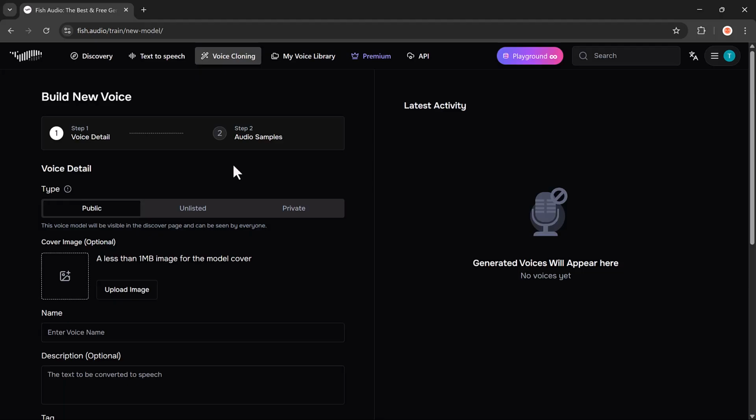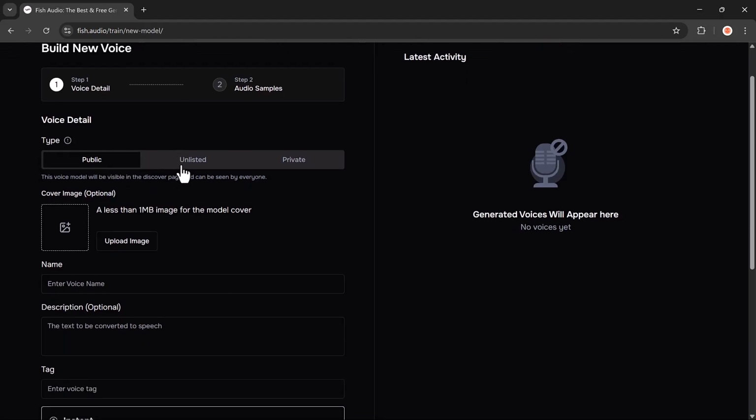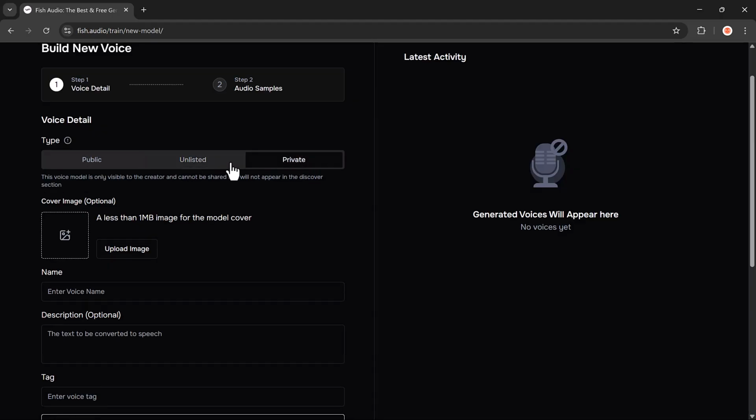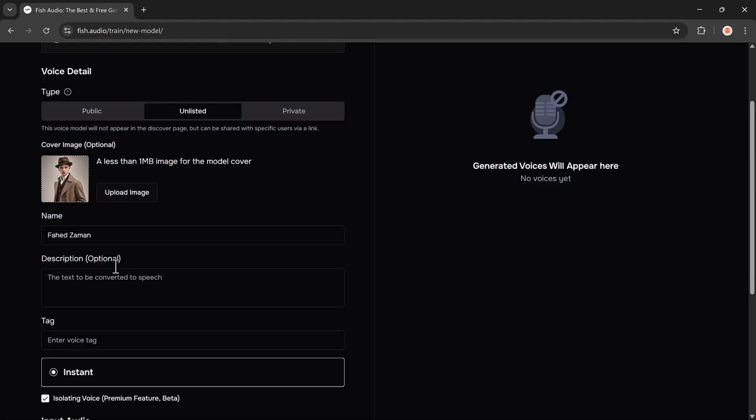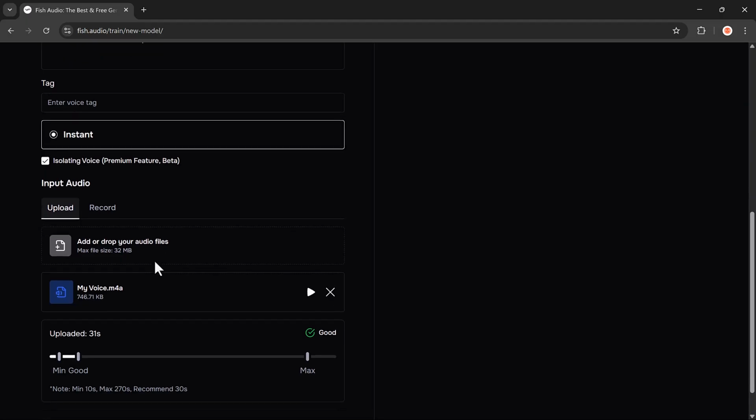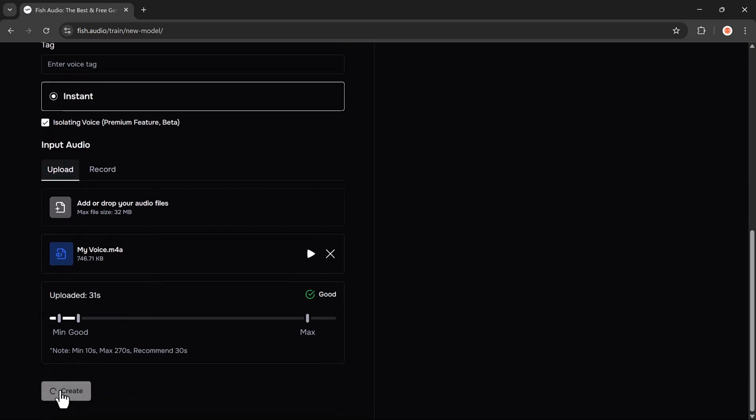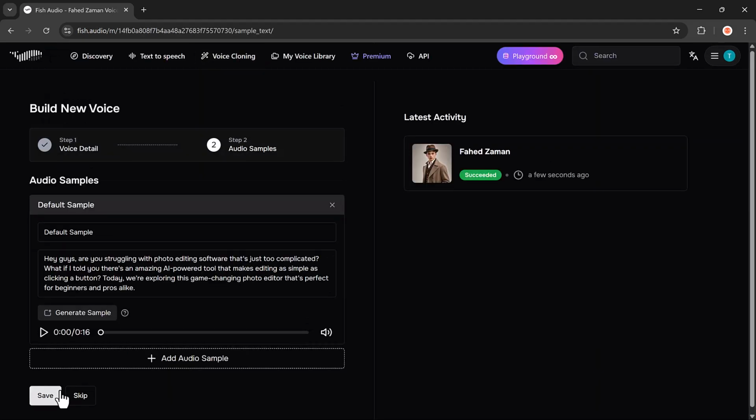But the real magic, voice cloning. This feature lets you create a digital version of your own voice. Just give it a name, pick privacy settings like public or private, and upload your voice samples. That's it. Fish.Audio will generate a personal voice model you can reuse whenever you want. It's a game changer for content creators, brands, and storytellers who want consistency without re-recording every time.